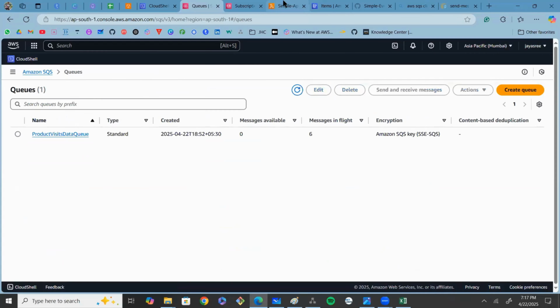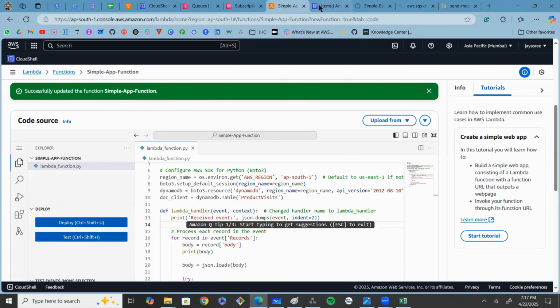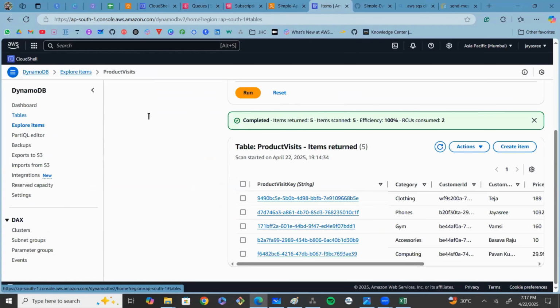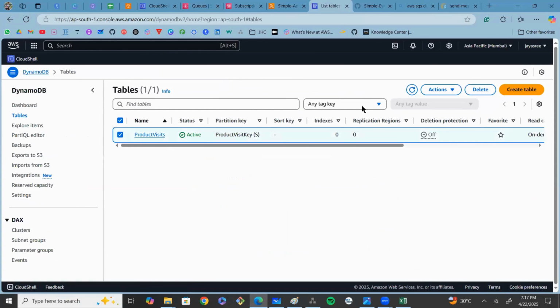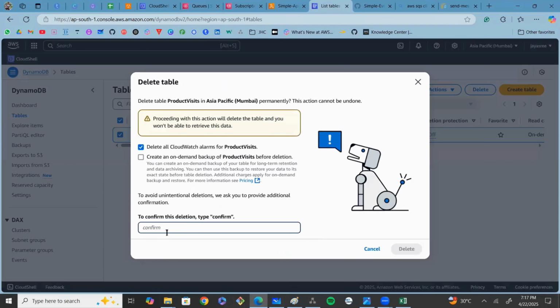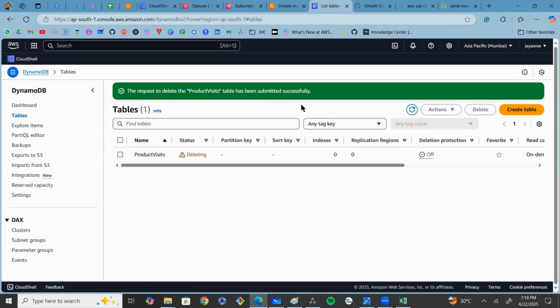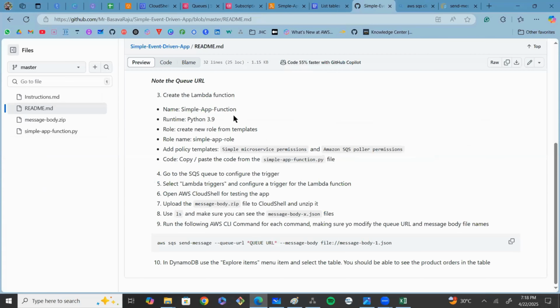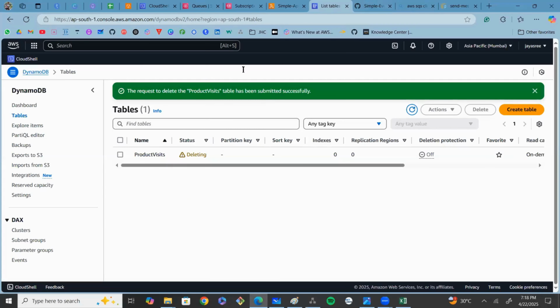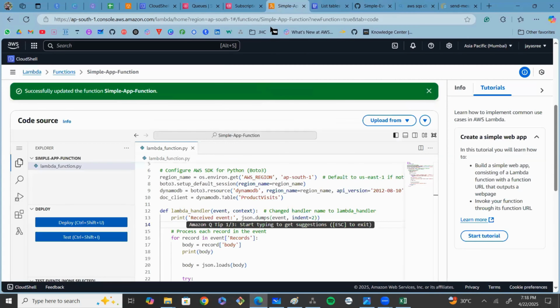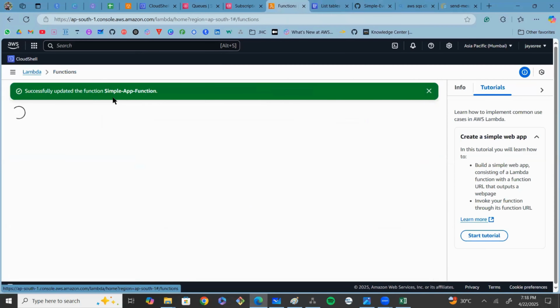And finally, coming to the cleanup process. First delete your DynamoDB table. Select your table, delete the table. And when you're deleting the table, just type confirm in the field and click on delete. Don't worry, in the documentation I'll be giving the complete repository URL and the step-by-step process also, so that you can complete the hands-on activity. And for the Lambda code, you can check out my repository. It is available there.